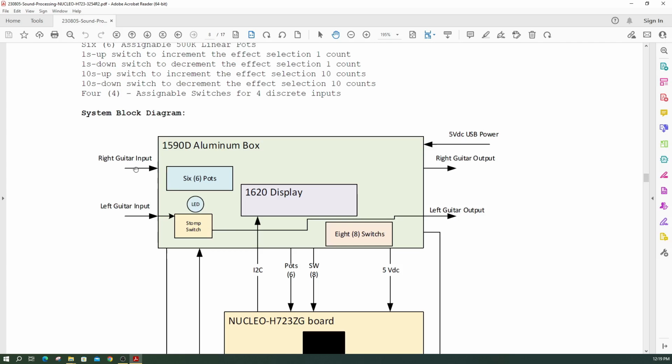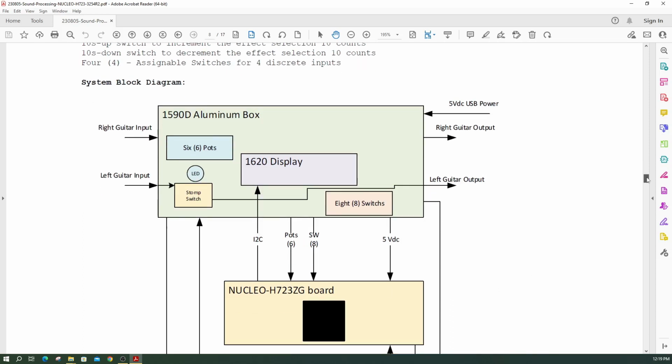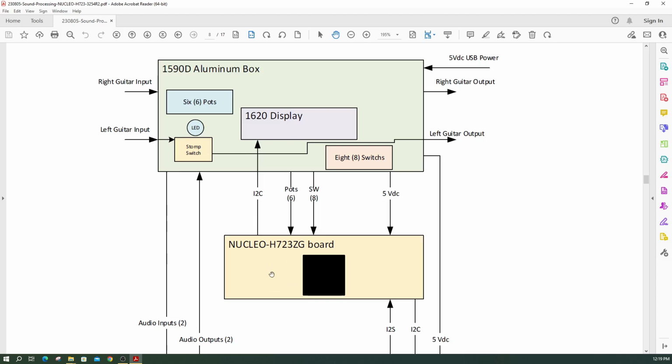So there's a right guitar input and a right guitar output, and those just go through the processor, but the left guitar input goes through the stomp switch. When in true bypass it's just the output of the guitar, but when it's not, then it's the output of this processor. There's 6 pots that interface with the Nucleo board, and there's 8 discretes, these 8 switches, that also interface with the Nucleo board. The I2C interface from the Nucleo board feeds a 1620 display that controls this display.